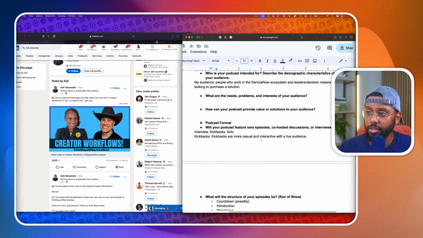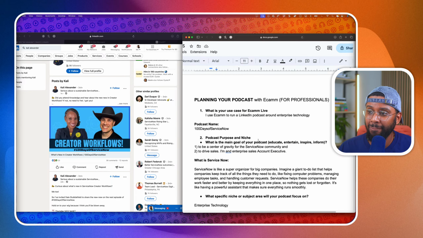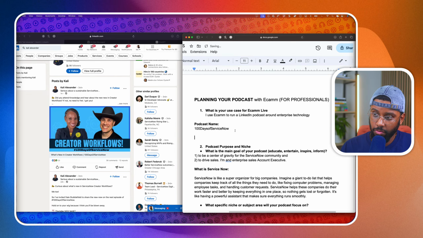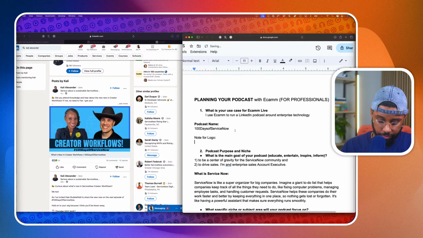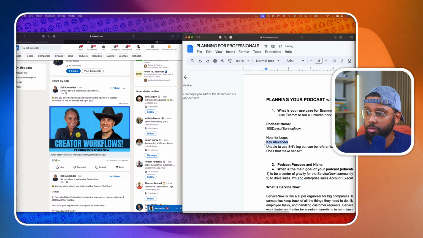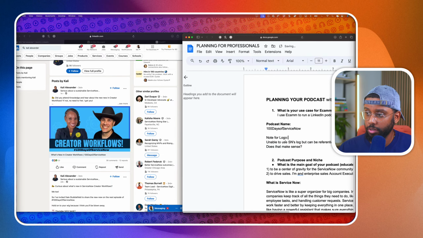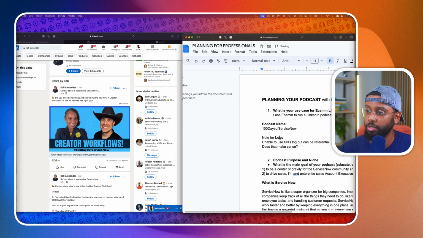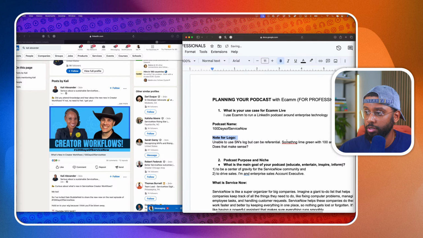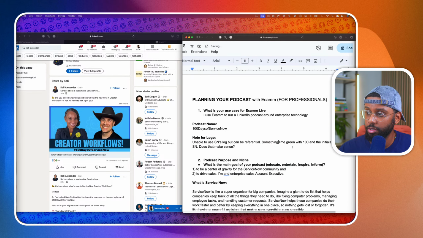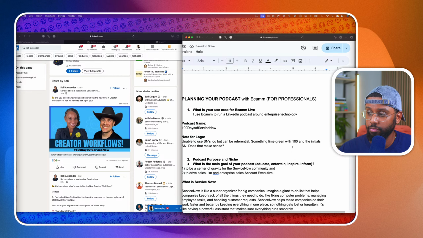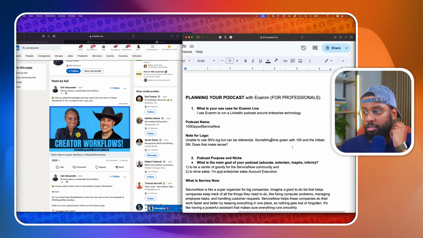Okay, so as far as the name, note for logo. Something lime green with 100 and the initials. Okay, gotcha. So you want to put emphasis on the 100? I think that would look dope.